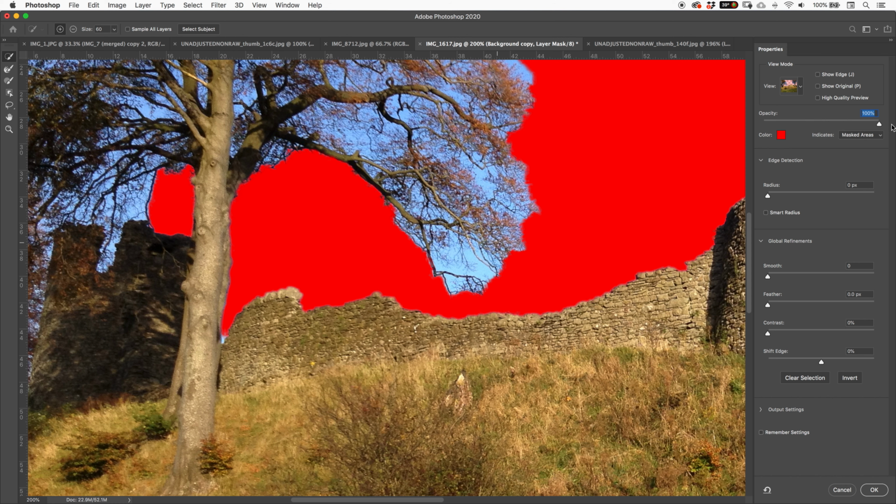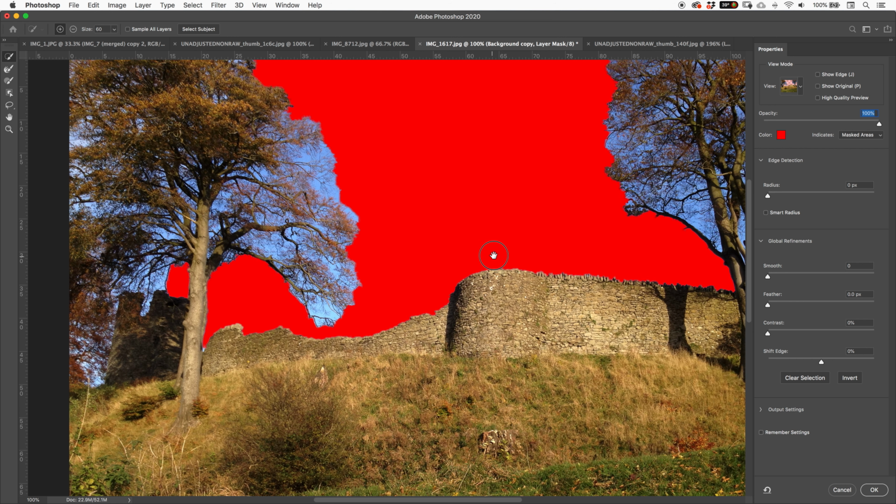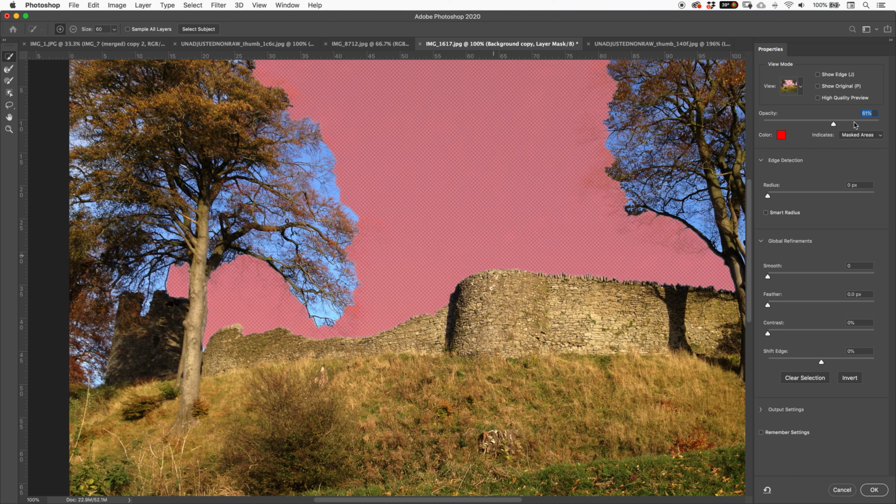If you don't want to see that, you can ramp the opacity up and it will just show you this big red background. So that's kind of cool. You can see what's being hidden and what isn't. So if there's parts of the wall that have disappeared, you can bring them back.